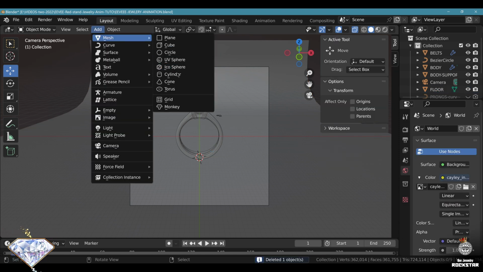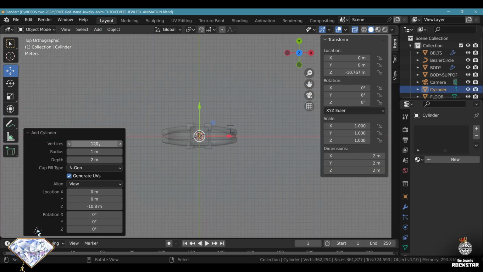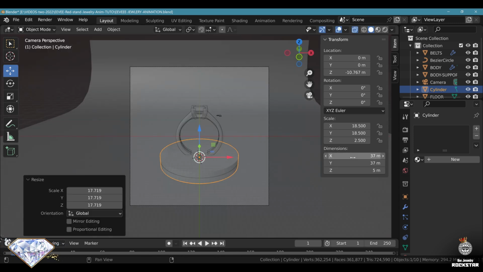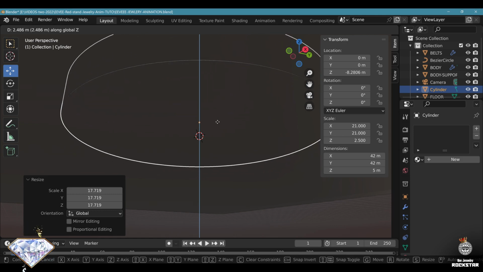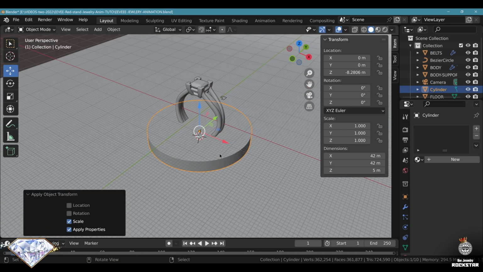Go to add mesh cylinder. Okay, vertices 120. That's good. Now scale it. 7 on the z-axis, 42 in diameter like this. Now set it to the floor, grab it on the z-axis and bring it right here. Do Control A, scale. All right.